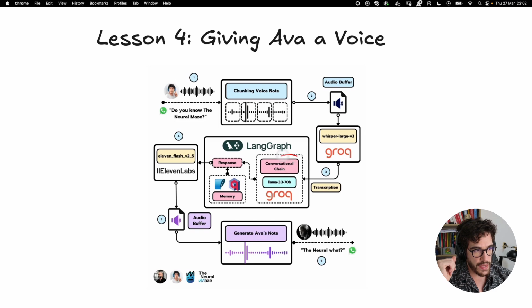After that, we are going to provide a response using the conversational chain with Llama 3.3 70 billion. Remember that this was part of a node when we were generating this response to the user input. And after that, the response is going to be passed to ElevenLabs again. In ElevenLabs, we are going to take the text and generate audio. Then this audio buffer is going to be passed to WhatsApp, and we are going to receive it on our mobile phone, or if we are using the Chainlit interface as we did previously, we are going to receive a voice note using Chainlit.